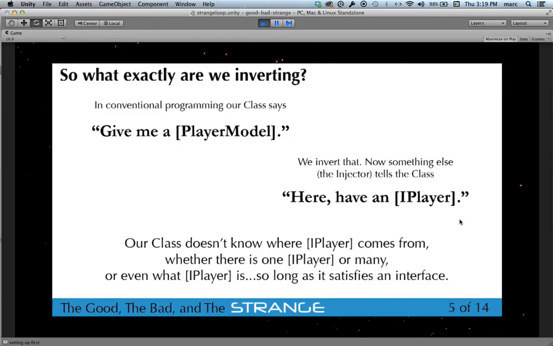And then the injector comes along, looks at the class, says, oh, look, it needs an IPlayer. I have a mapping for an IPlayer, and it hands it whatever the appropriate mapping is. That mapping could be PlayerModel, but it could be something else, and that's where this gets really, really clever and powerful. Our class doesn't have to know where the IPlayer is coming from.